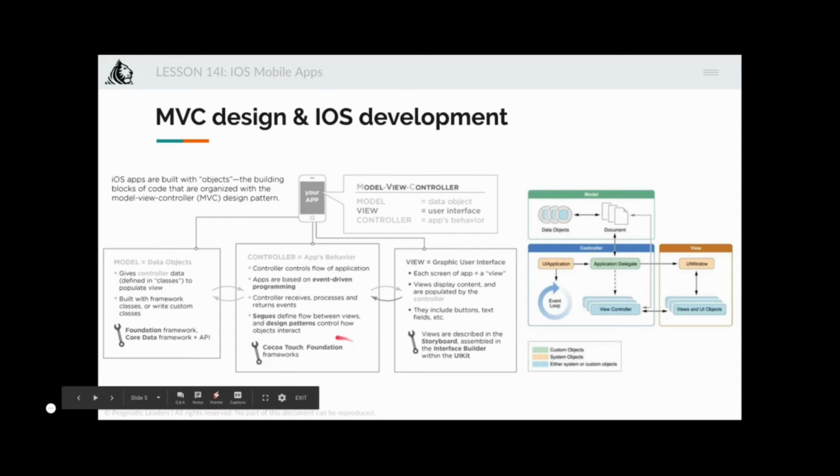And the Cocoa Touch Foundation framework is provided by iOS to enable building these controllers. And finally, views are the graphic user interface, the things that you interact with, the screens that you interact with. So each screen of an app is a view. Okay, and views display the content and are populated by the controller. The controller decides it, the model supplies the data.